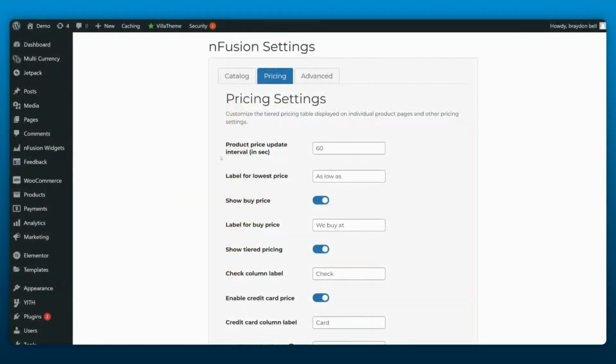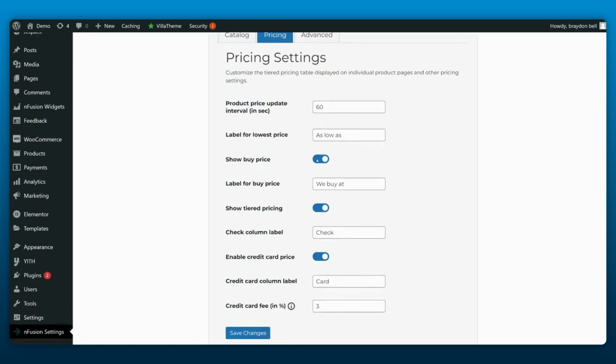Great! Now that we understand what the pricing settings will configure, let's work on setting them up how we'd like. In the Product Price Update Interval field, enter the interval at which you want the product prices to be updated using the latest prices from your nFusion catalog. For example, enter 60 to update prices every 60 seconds. In the label for lowest price field, enter the label you want to use for the lowest price displayed for a product.